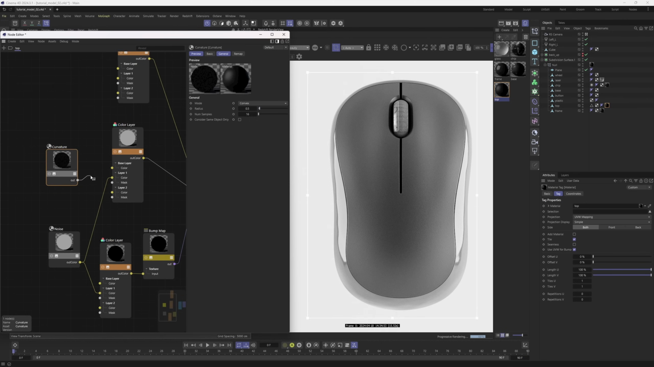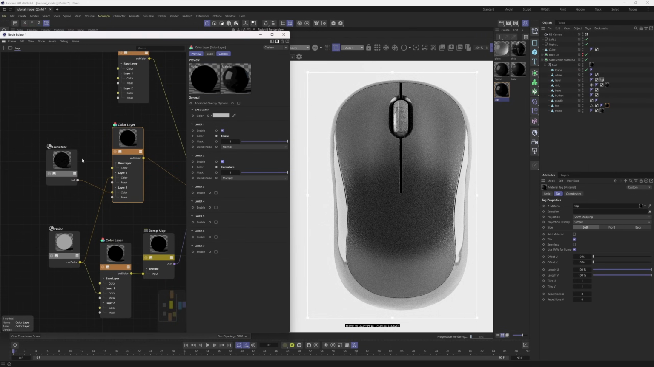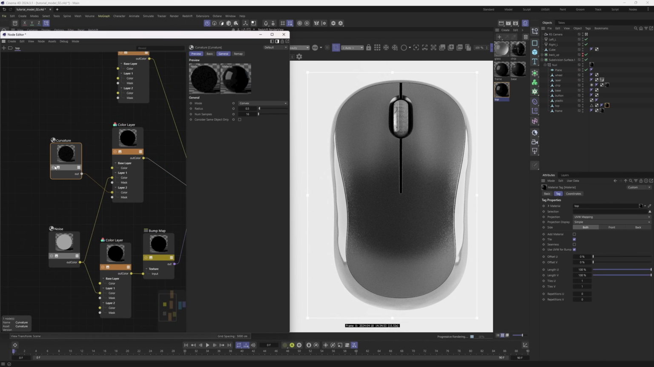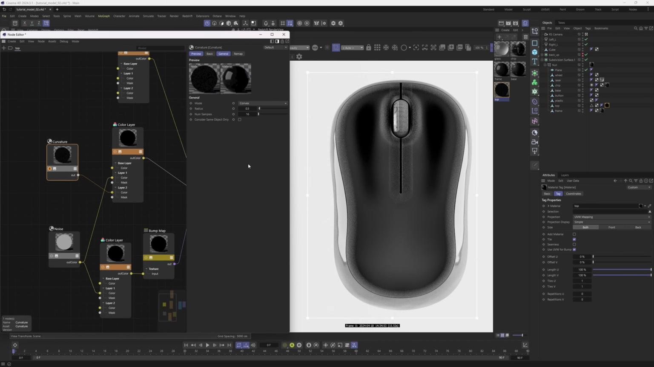So I will type this one into the layer 2, enable this one. Again, it is going to override everything. Let's just forget about that for a few seconds. I will first solo this node because we need to make some adjustments to it.